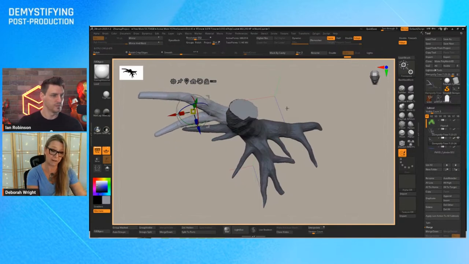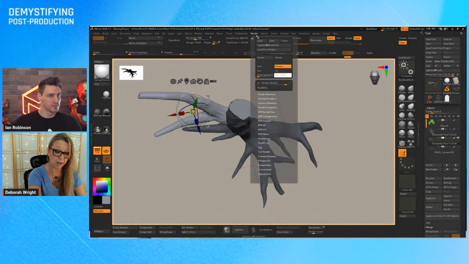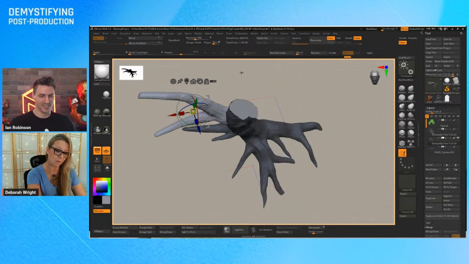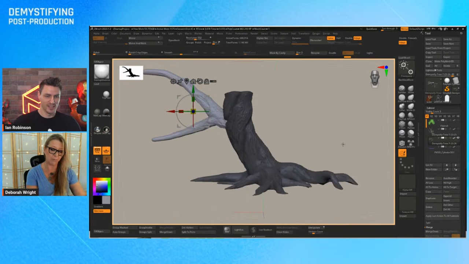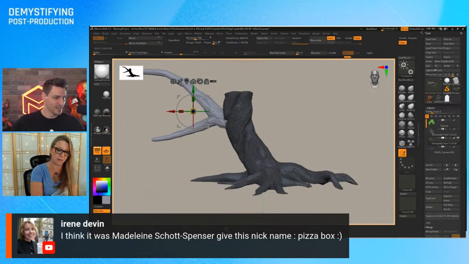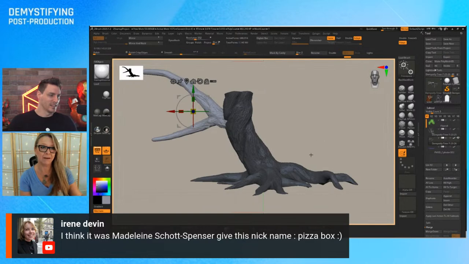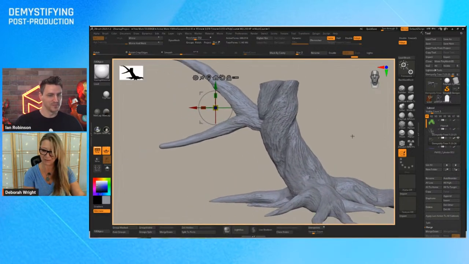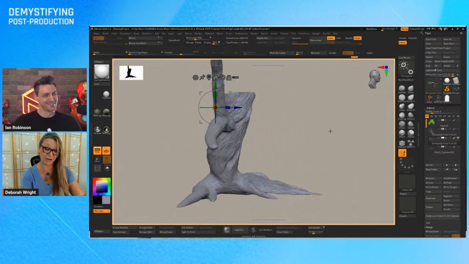Now, I also need to say thank you for this. I am in love with Preview AO. Hey, isn't that cool? Oh yeah, that was just delicious because look how much better my model already looks. I mean, it's already there. Nice. Irene coming in with some knowledge: Madeline Schott Spencer gave it this nickname. Oh, that's perfect. Nice. Thank you. Oh, I'm so happy for that. Thank you for letting me know. The more you know, the more you know.